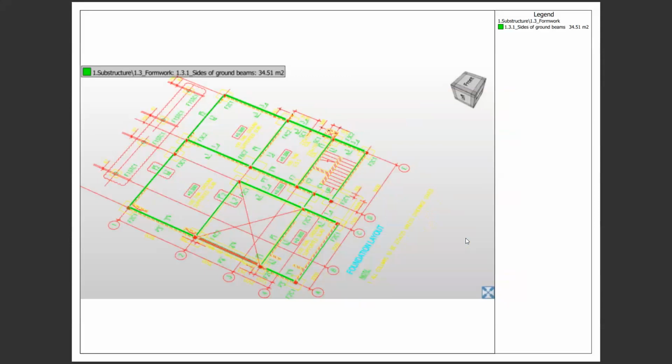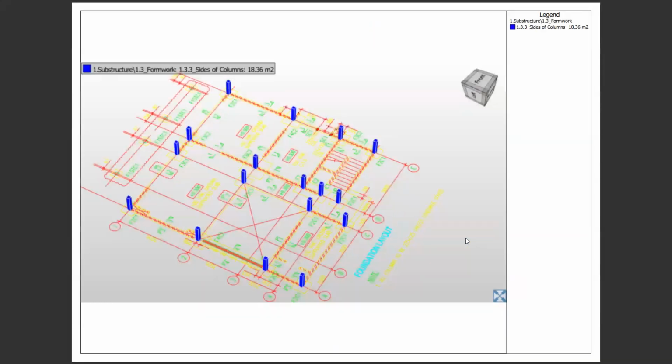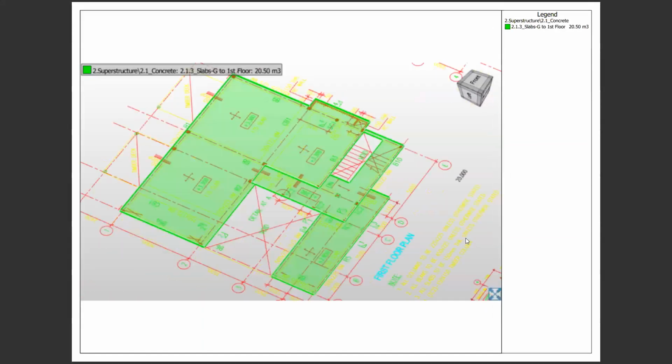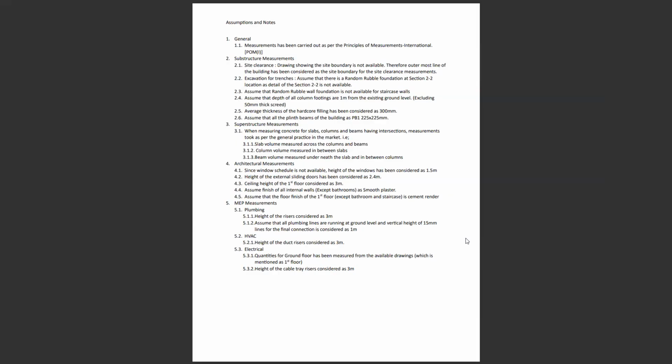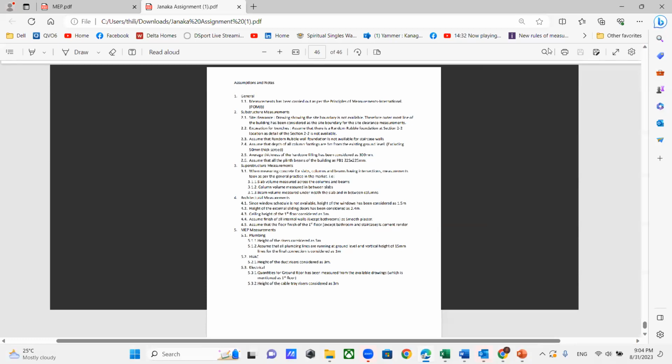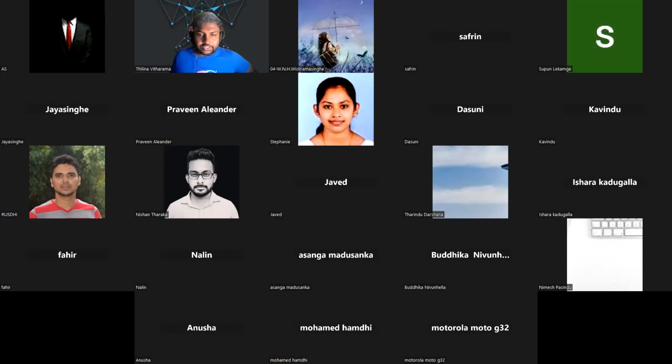Very good commitment for a veteran quantity surveyor. See, and finally, he attached the assumption sheet as well. Okay, if you are a young quantity surveyor, you have to learn this. You have to give this commitment if you want to grow as a quantity surveyor in this construction arena.